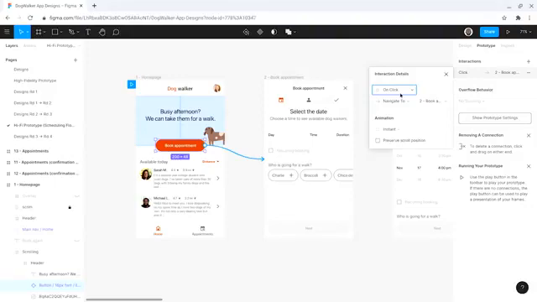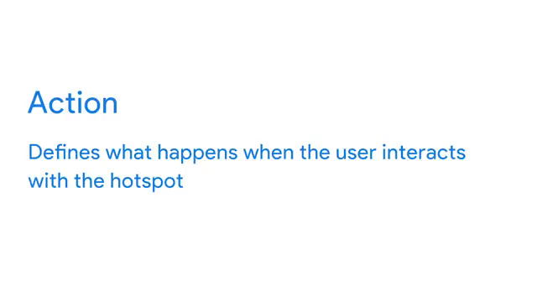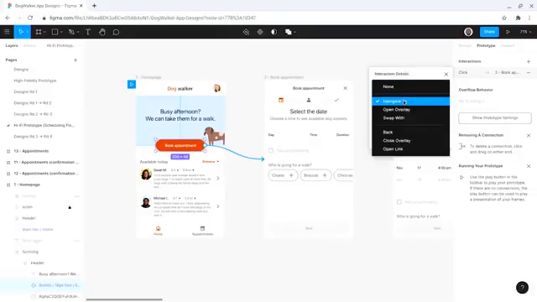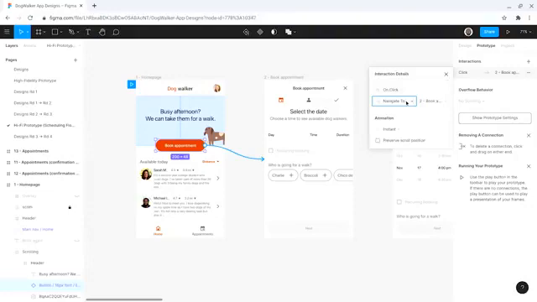The second part of an interaction is the action. The action defines what happens when the user interacts with the hotspot. This could mean moving to another frame or opening a link. There are 6 actions to choose from in Figma. For this example, I'll select Navigate to from the drop-down menu. This action takes users from one frame in a prototype to the next. Navigate to is the most common type of action to use when moving between entire screens.